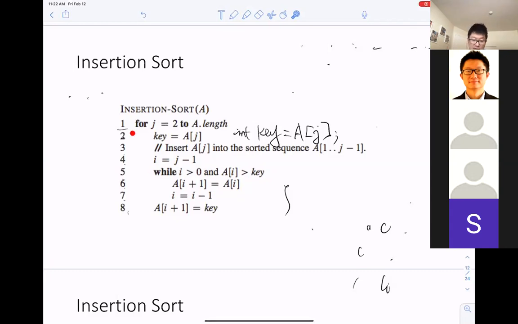So if you do not realize that this is a for loop and this is a while loop, then you should definitely work on your Java. Okay, so brush up your Java. And the last line we have is A[i+1] equals key. So this is the third code.